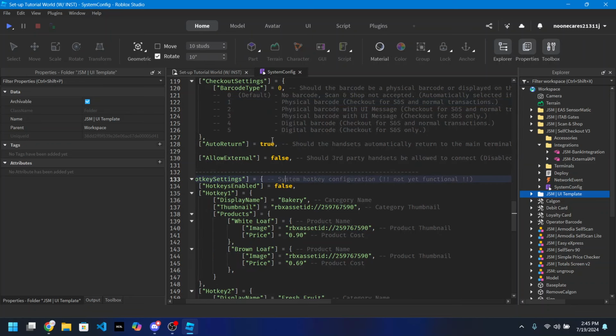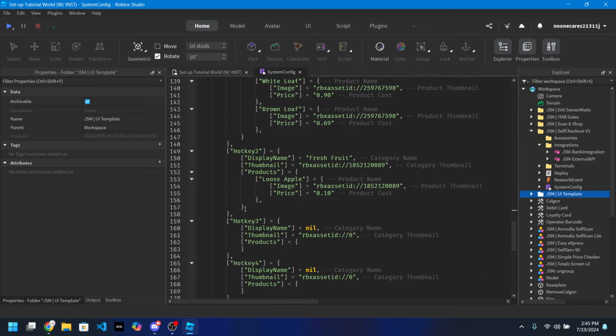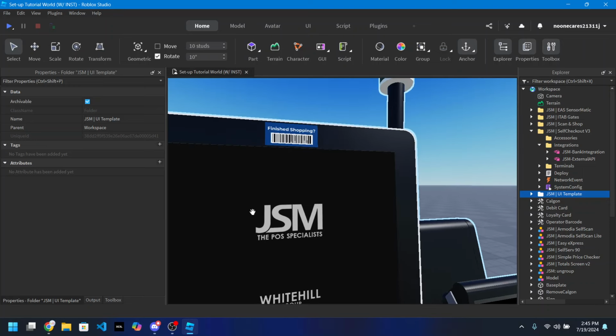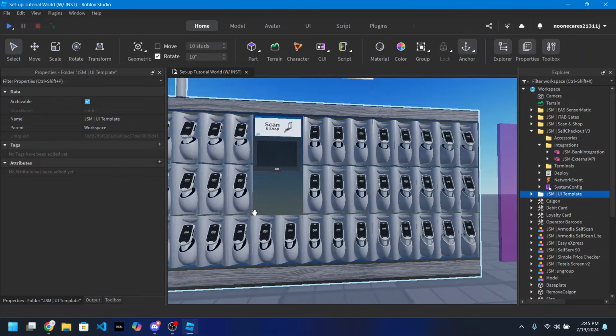Automatically return handsets whenever you're done. That has to be set to true. It doesn't work, and that doesn't work yet either. Hotkeys, these do not work. Unfortunately, these would be really cool. Anyways, there's that. Let's go on to Scan and Shop, the infamous Scan and Shop.